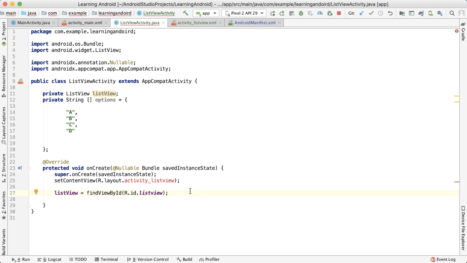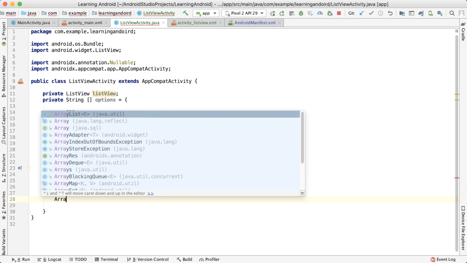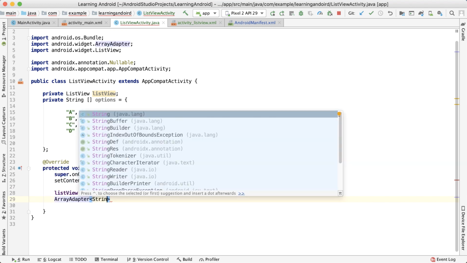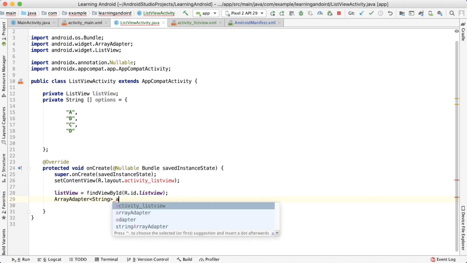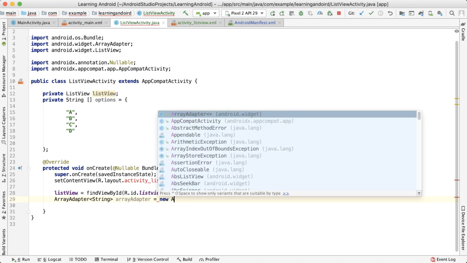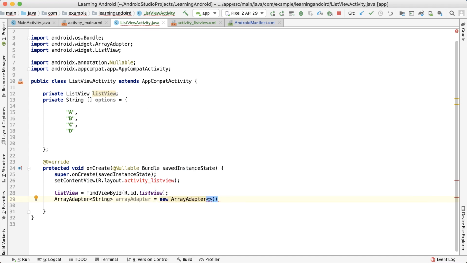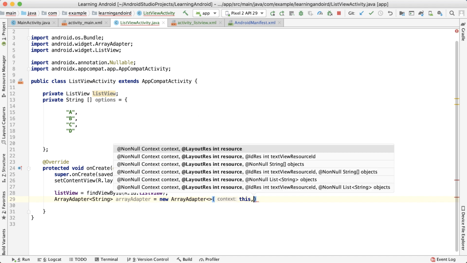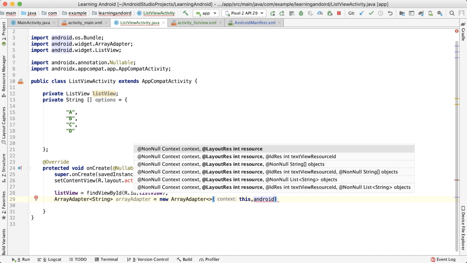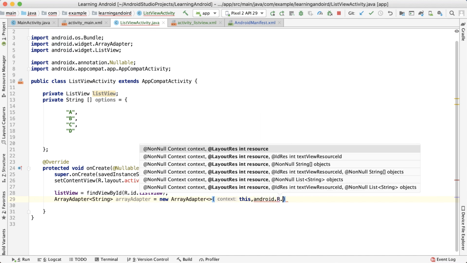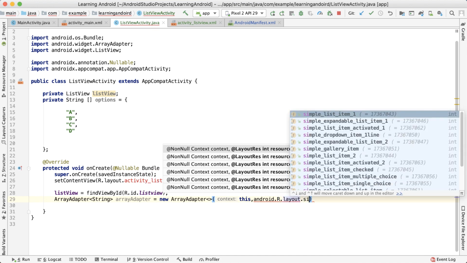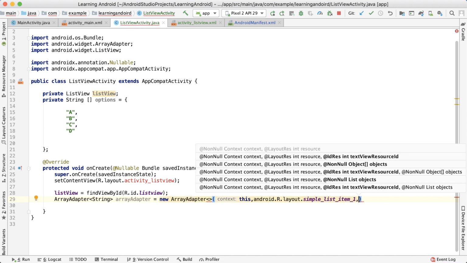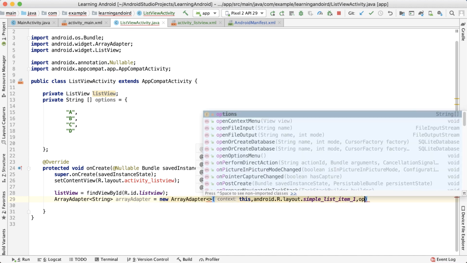And in order to show the ListView, we need one adapter. So let's create one ArrayAdapter, and it is going to contain a string. So let's say ArrayAdapter and new ArrayAdapter, and the first parameter is going to be context. So let's pass it this, and the second parameter is going to be resource, and we're going to use one default resource from Android. So let's say android.R.layout.simple_list_item_1. So let me choose this one. And finally, I need to provide the list of options. So here we go.